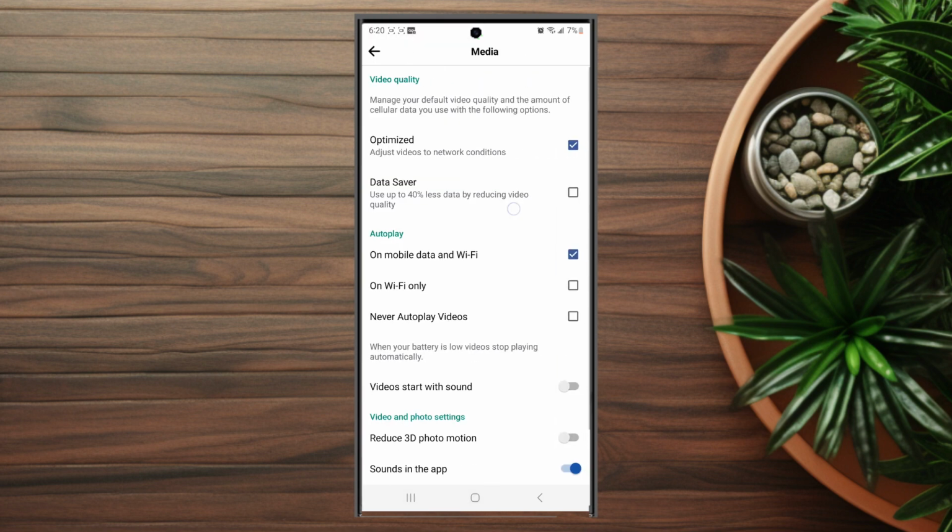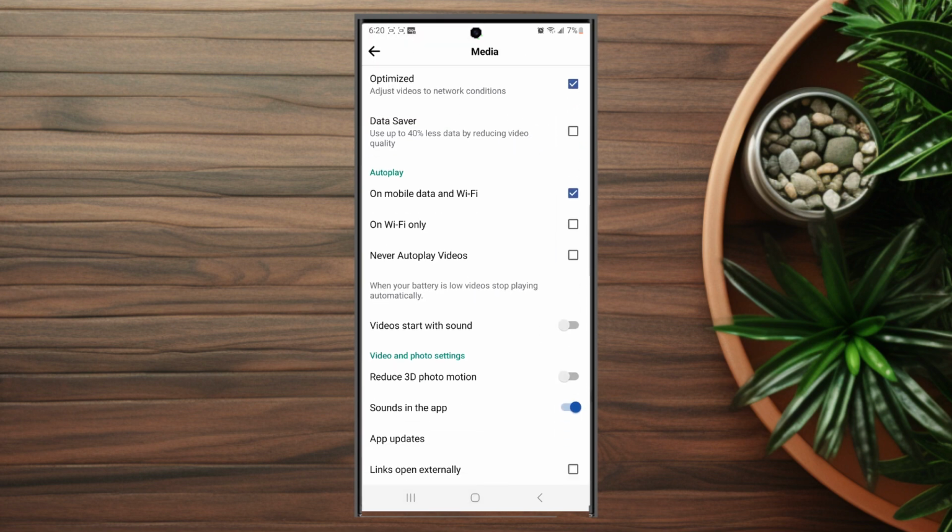After you hit media, you want to scroll down. And then from there, you can select never autoplay videos, and then after you have that selected, videos won't autoplay on Facebook. So there you have it, everyone. Just a quick tip on how to turn on or off autoplay videos for Facebook on the Samsung Galaxy S23 Ultra.